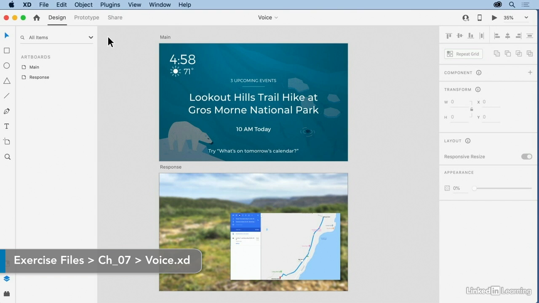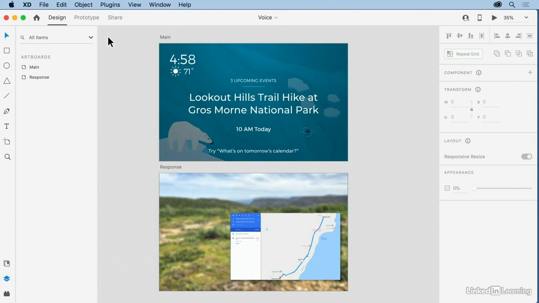What we're going to do is to use a rather simple example to understand how to use a voice trigger. In this case, you will ask what is on your schedule for the next day, and you will be shown and told what's on your plate. So we'll start with the main artboard. As you can see down here, you're being prompted to ask what's on tomorrow's calendar.